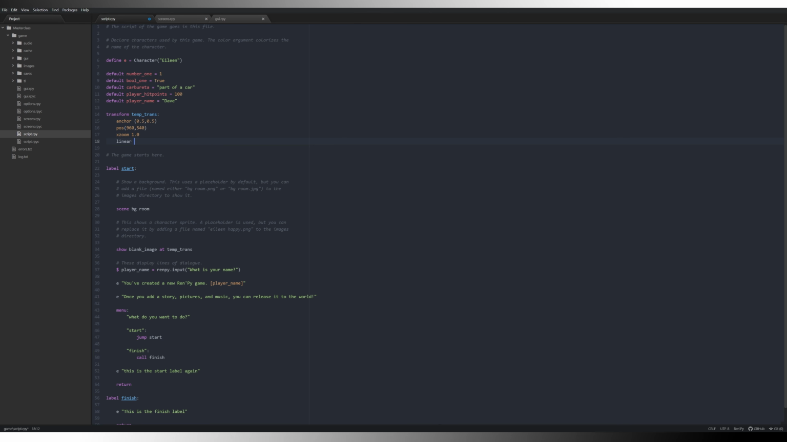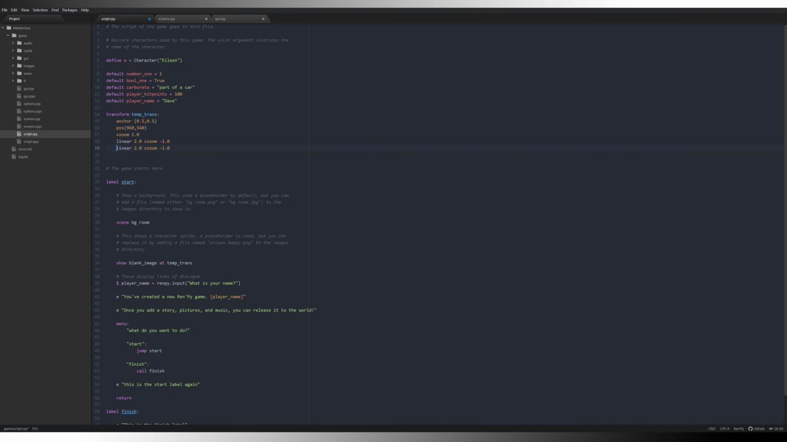It's basically how I want the thing that I'm about to tell it to do, how I want it to do it. You can use ease in, you can use ease out. There are a number of different ways that you can do it, but linear just means it's going to go from where it is to where I want it to be at the same speed from start to finish, linearly. Okay, and then I'm going to say X zoom, and we have to give it a time. Let's say we want it to happen over 2 seconds, and I want my X zoom to change to -1.0. Then I'm going to copy that, and I'm going to paste it.